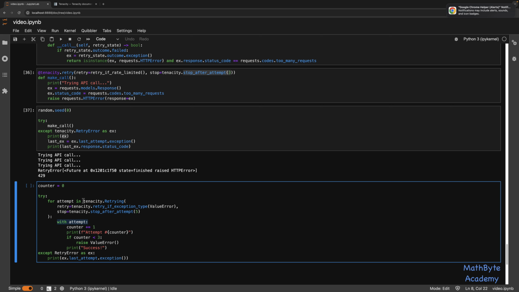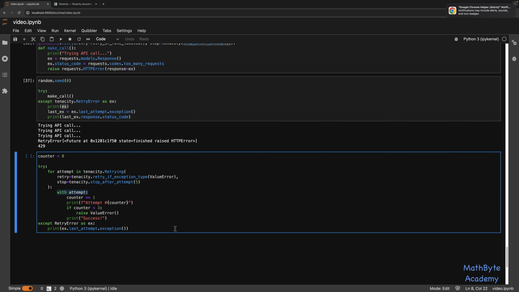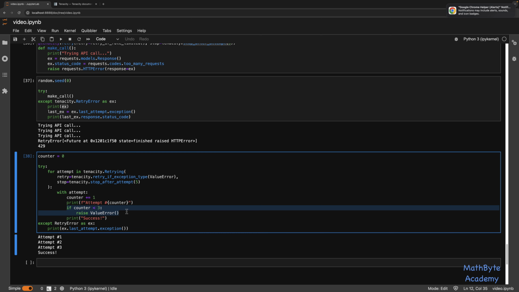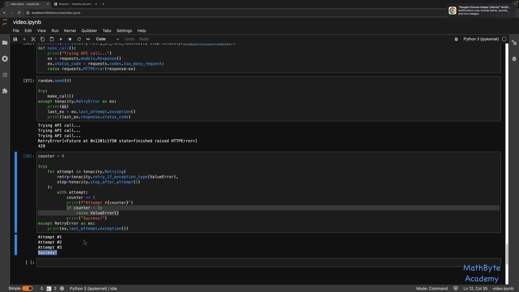And now we can say with the attempt, do something, right? And so what's going to happen is that it's going to keep retrying. If we hit that the exception was a value error, it will actually retry. Otherwise, things will continue happily on their way. So let's try that. As you can see, we get attempt 1, 2, and 3 because I raised a value error when the counter was less than 3. And then we had a success. It passed, so it didn't have to retry. So the iteration essentially was stopped at that point, right?